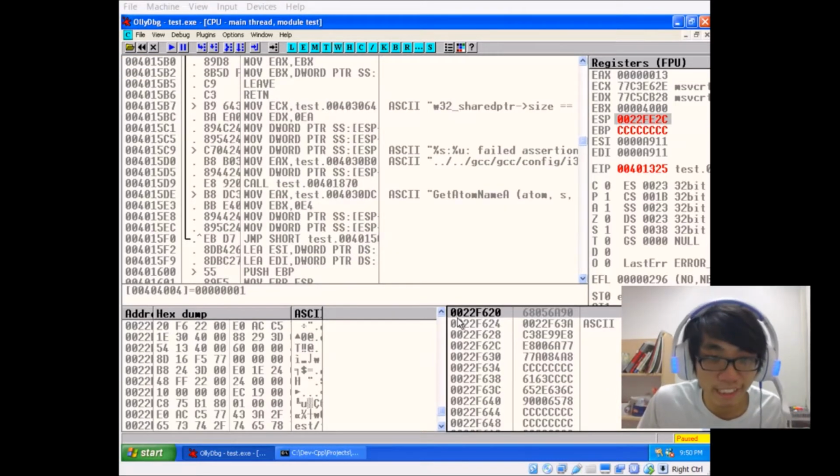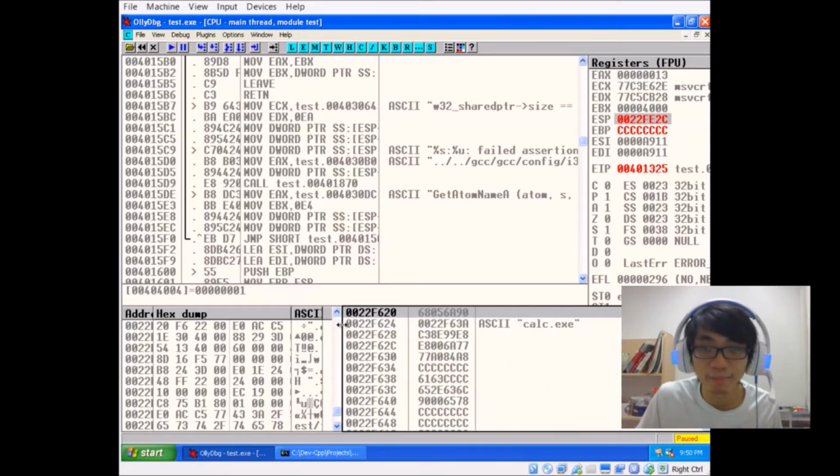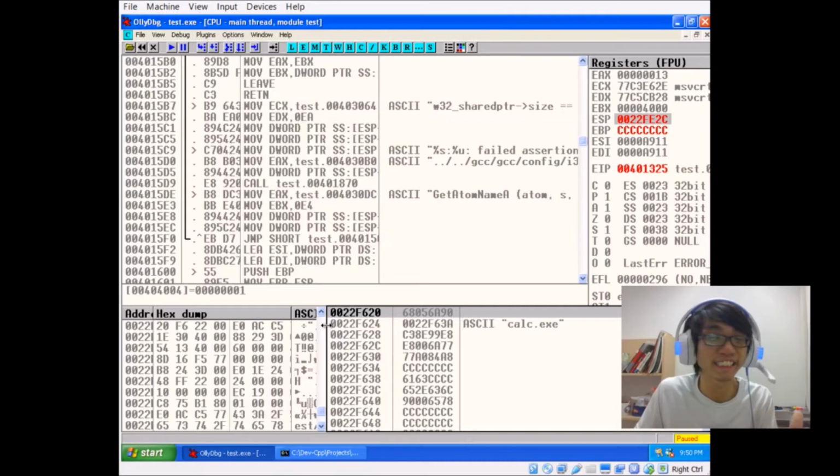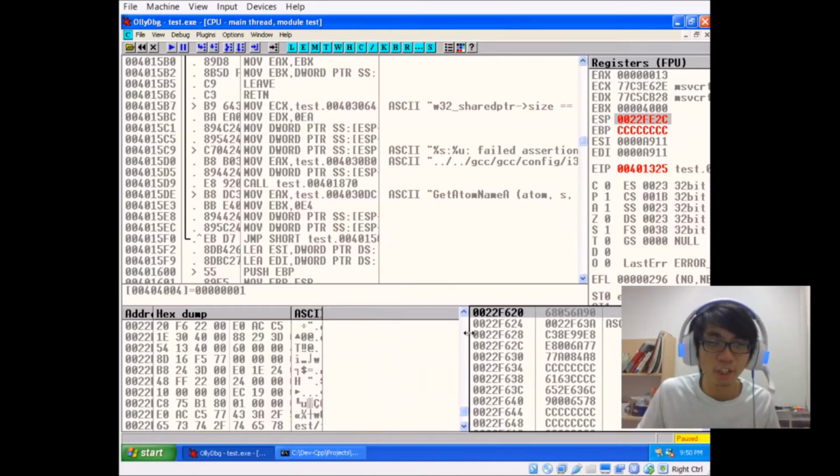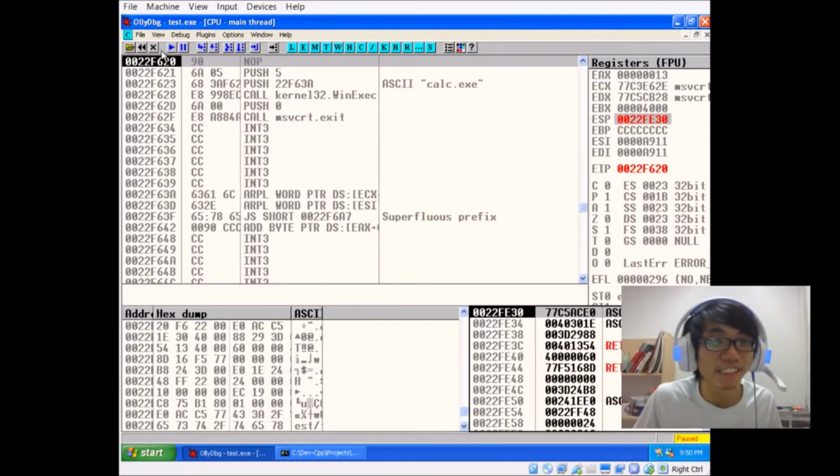So right now in my stack, you can see that at that address, it has this bunch of weird stuff going on. We don't really know what it is, but you can see if I move this to the side a bit, calc.exe suddenly appears. Very suspicious. Okay, we let it run one instruction forward and see what happens. My instruction pointer is now at 22F620, what we saw just now.